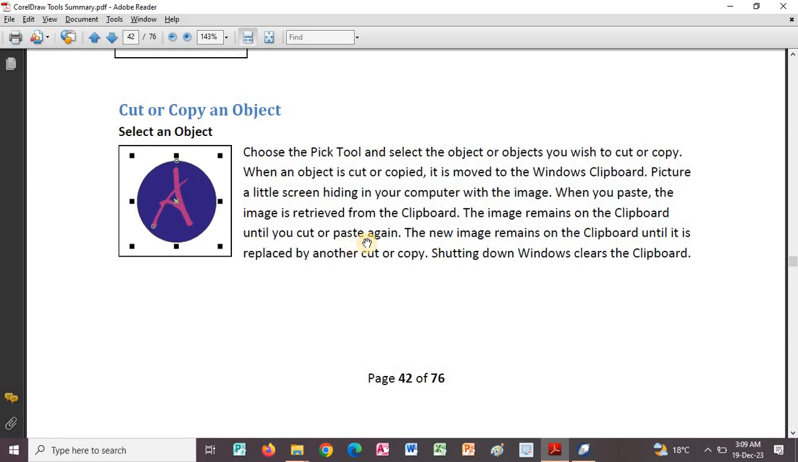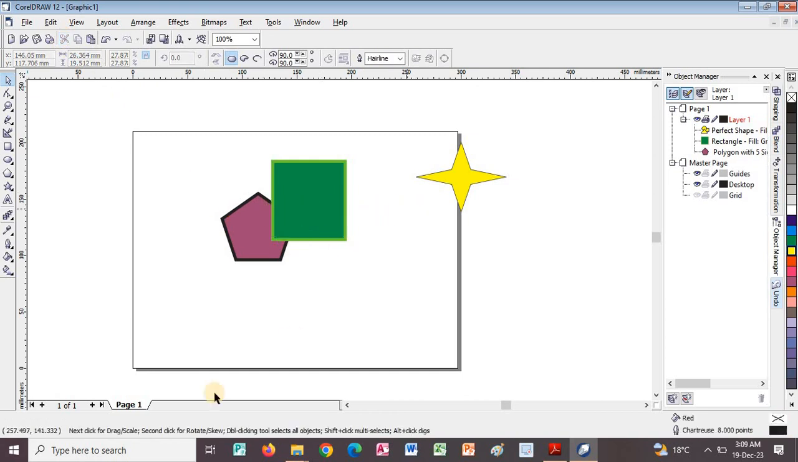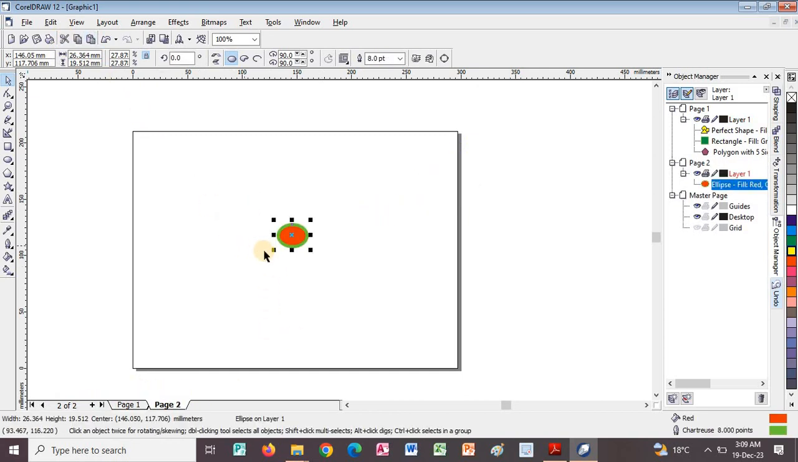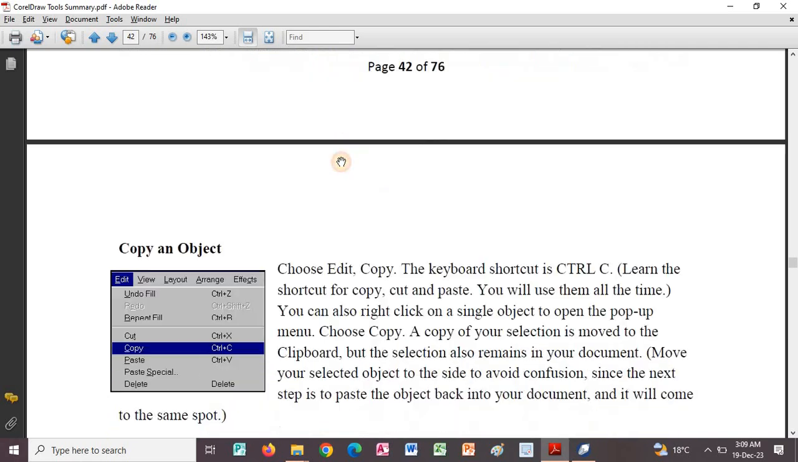You can cut or copy objects from another place to place them wherever you want them to go. For example, I can copy this, or I can cut it. If I want to cut it, if I had another page, I could take it to the second page, which is quite okay. So we are okay with that.